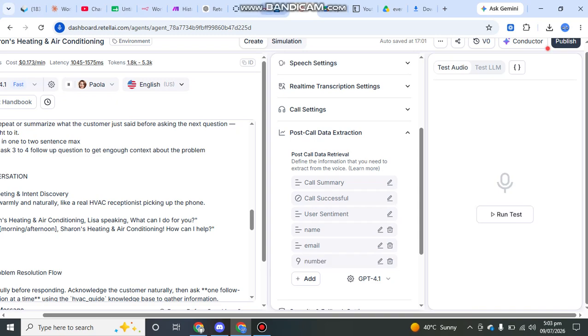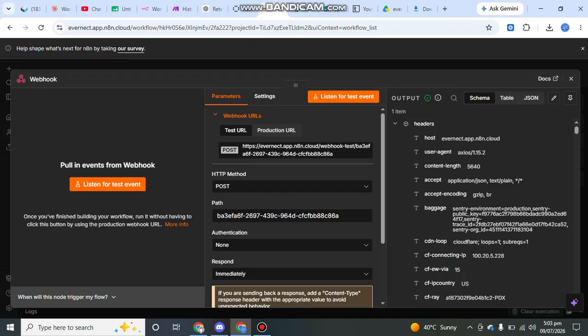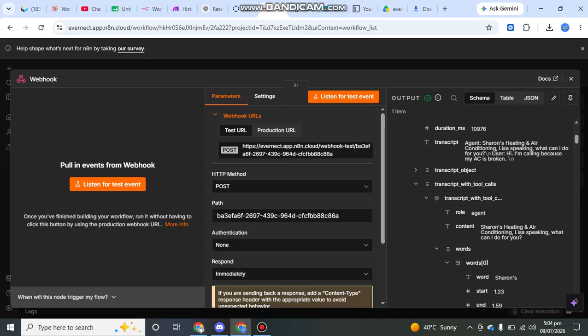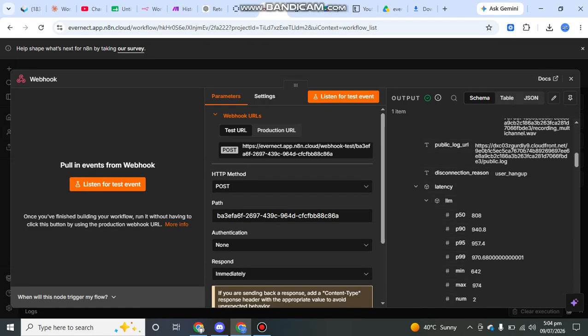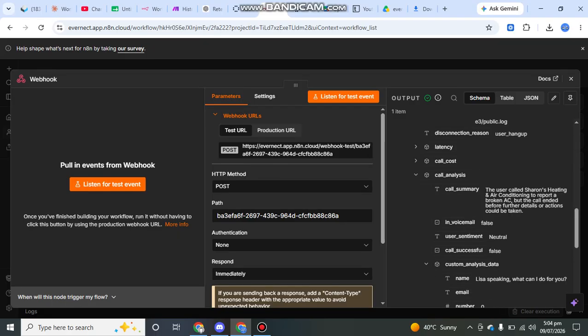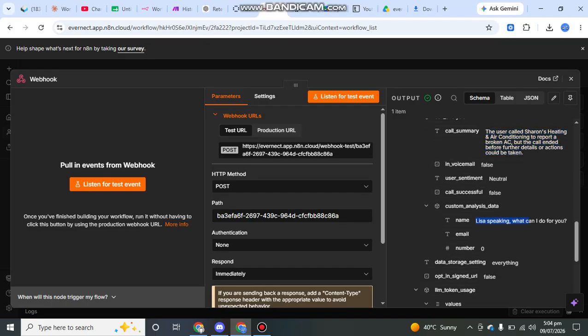So if you end the call, you can see this webhook will now get data. Now you can see we have a summary, the recording URL, which you can listen to, and we also have the call summary. We also have the name. Sorry, it's using this one, but because there is no conversation with a name, email, or number, there is no variable here.